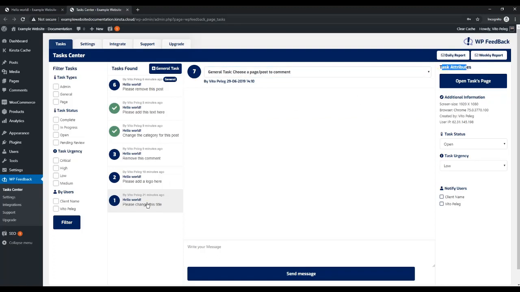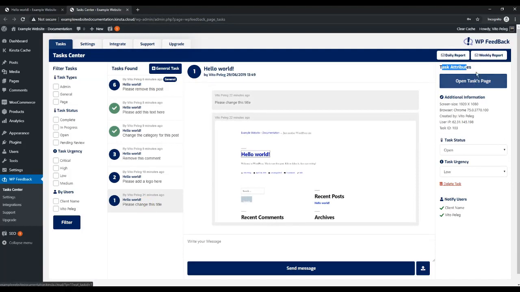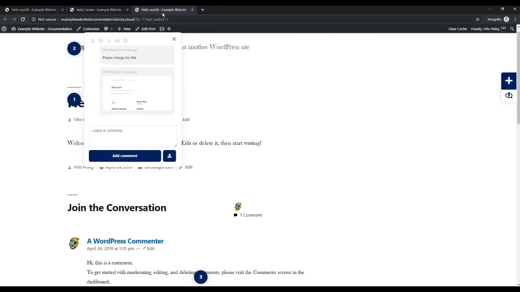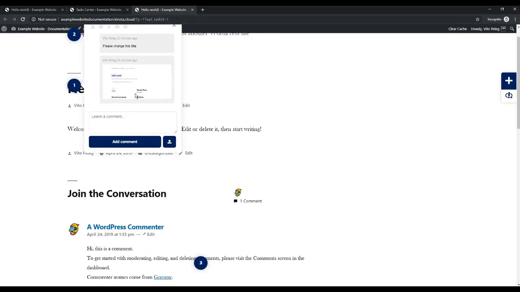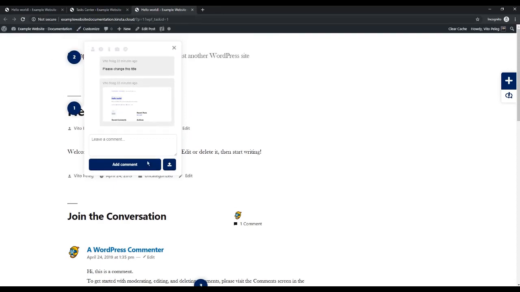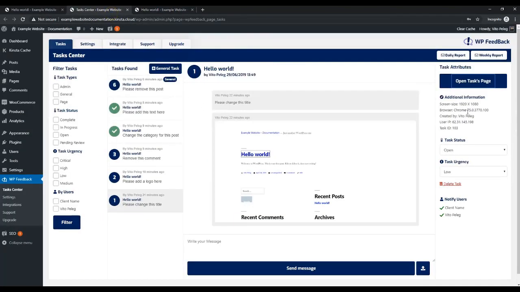So let's go to this task, for example, and if I click on open tasks page, it's going to open the task in a new tab, so I can see exactly what I'm talking about and where this is positioned. Going back here, I can see additional information like the screen size, the browser version, who created this, the user IP, and the task ID, which is basically the post ID here. We can also change the status of the task.